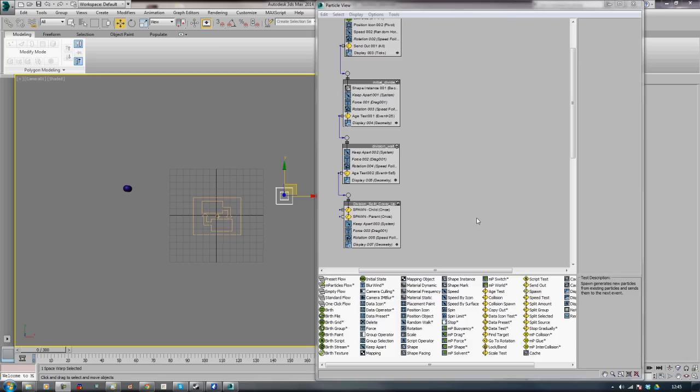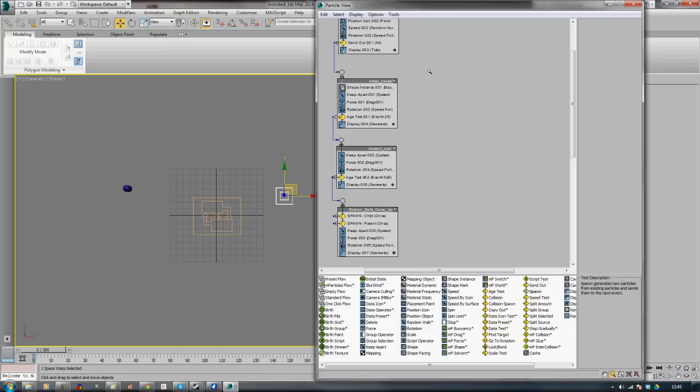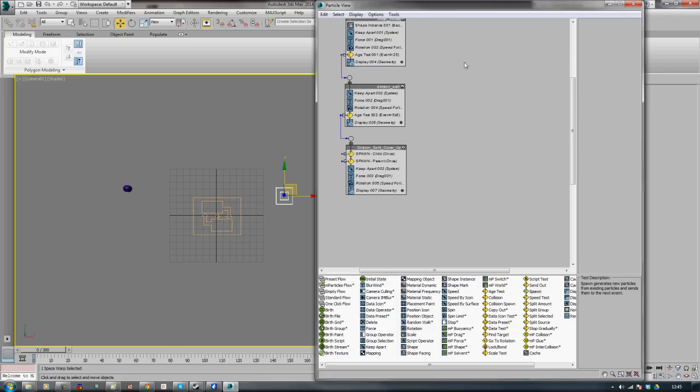So, next thing I'm going to do is add an age test. Can't quite get the size of that right. There we go. Right, so I'm going to add an age test to this just before the display. Stick that in there, like so. Okay. So that's age test.